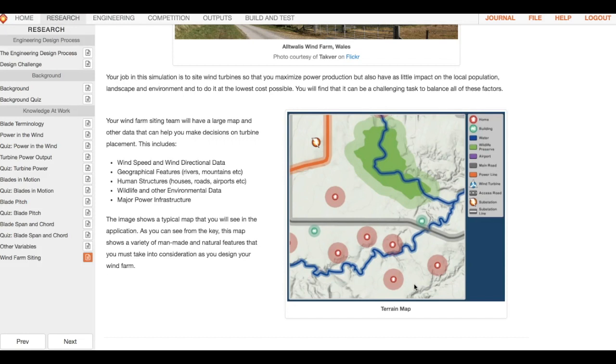Your wind farm siting team will have a large map and other data that can help you make decisions on turbine placement. It's going to include wind speed and wind direction data, geographical features, so rivers, mountains, lakes, whatever, human structures, houses, roads, airports, wildlife and other environmental data, and major power infrastructure.